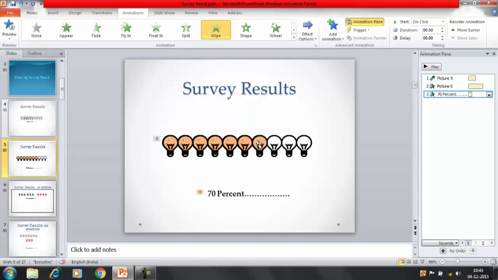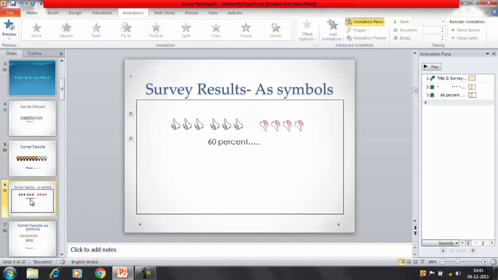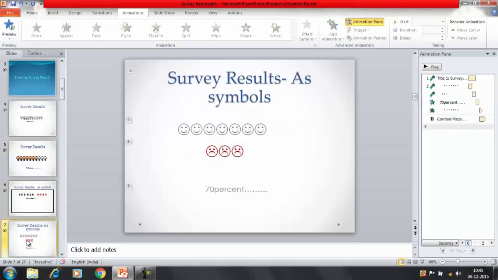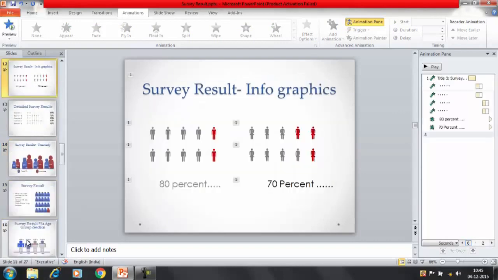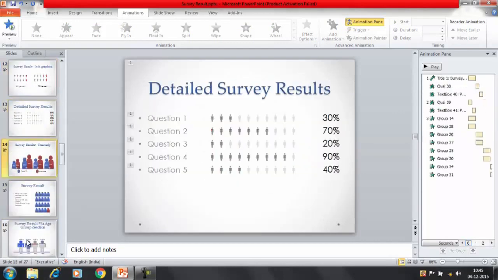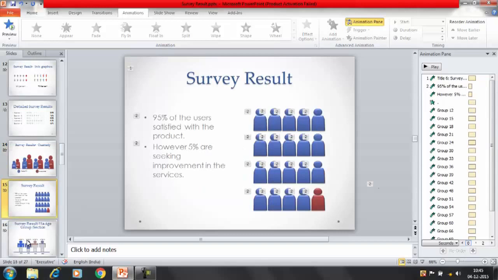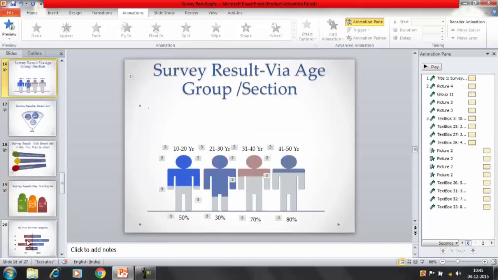We do have many more in the list, and I'll guide you how you can create the other types of pictures. There are thousands of ways by which we can show the survey results. So let's come and learn the other tricks also.